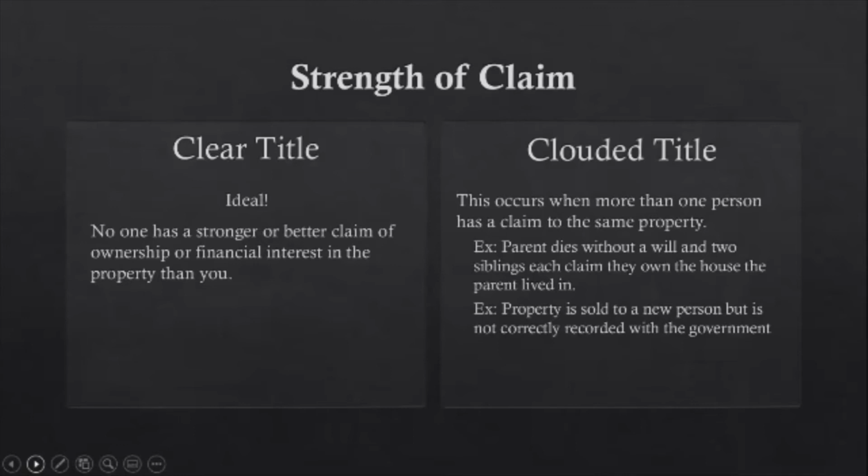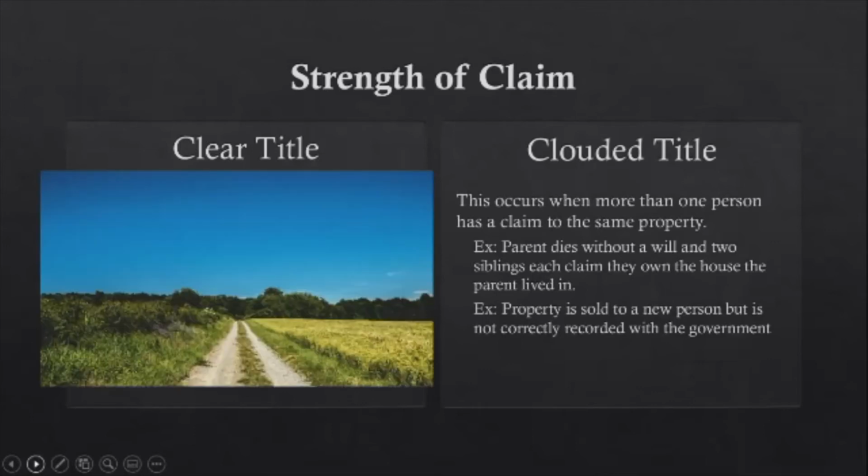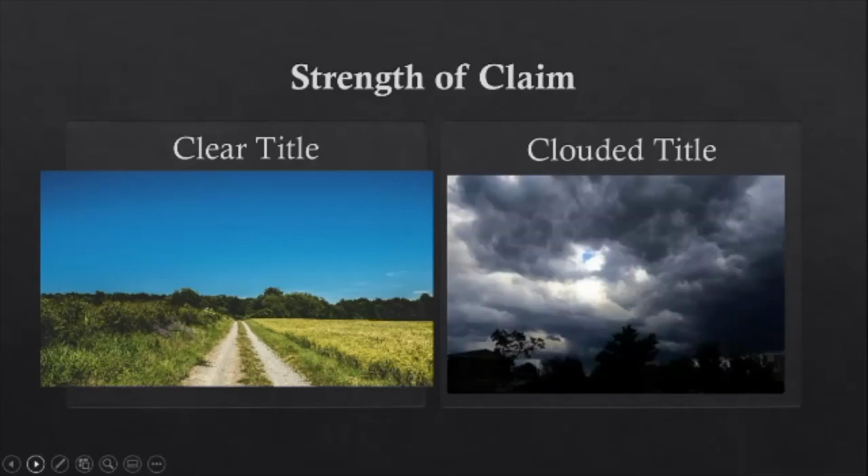So, an easy way to remember it is to think about it like a sky. Clear title is like clear sky. You can clearly see what's going on with the land because the deed on file reflects the true and actual ownership of the land. Clouded title is like a clouded sky, making it harder to see exactly what is going on with this piece of land and who the true owners are because the deed on file does not reflect the true and actual ownership of the land.